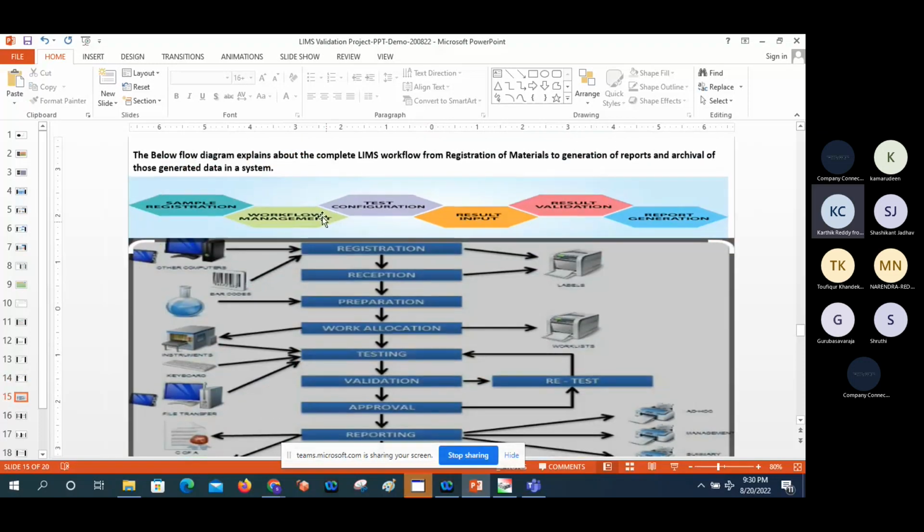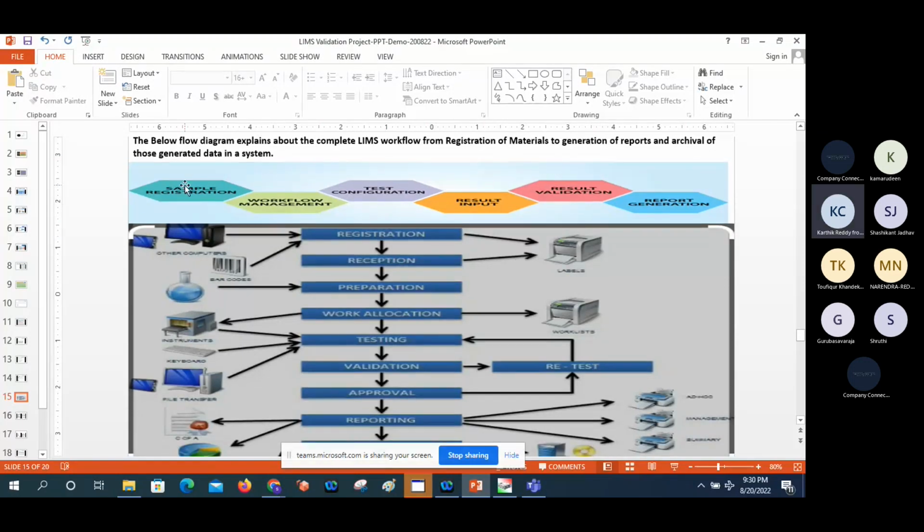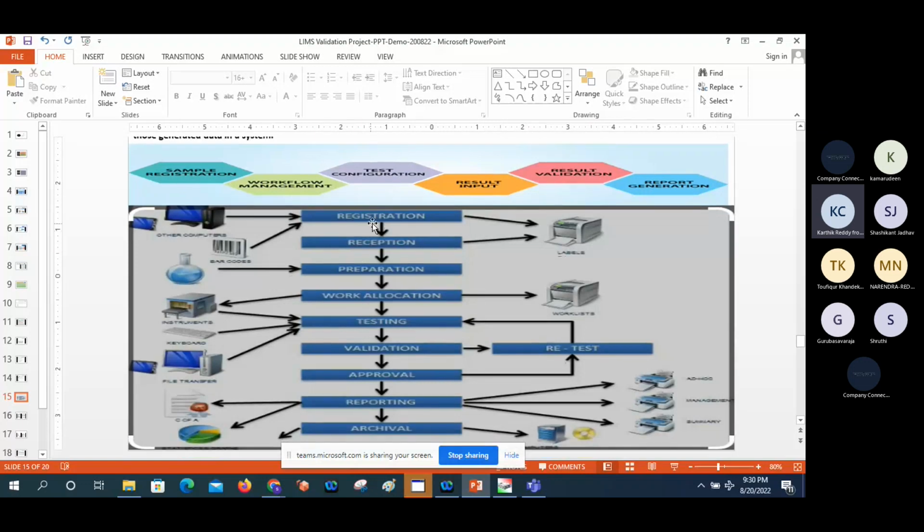So the below flow diagram explains the complete LIMS workflow, from the registration of materials to the generation of reports. So: sample registration, workflow management, test configuration, result input, result validation, report generation. Generally, in this flow diagram, registration is done, after that receiving of samples, preparation of analysis like work allocation and testing, validation, approval, reporting, archival. Archival is nothing but data backup and restore into the specified server. So this is one type of workflow.